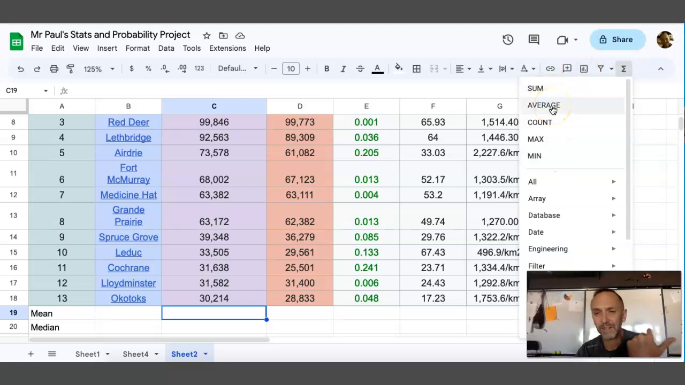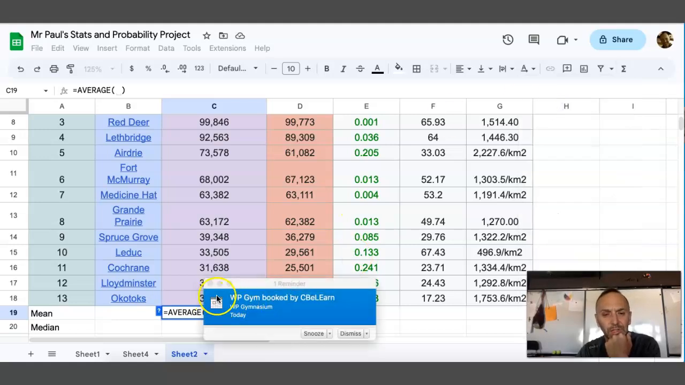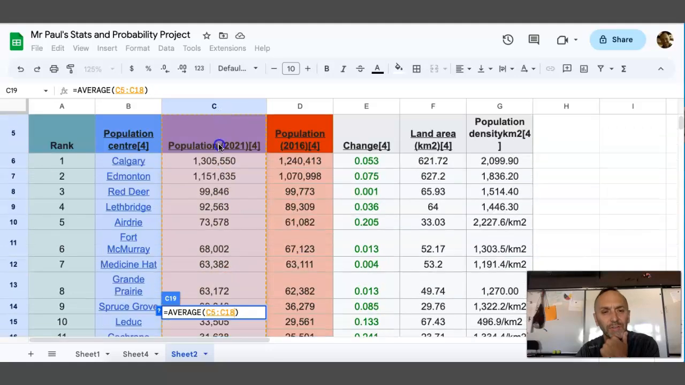Is that not the mean? Absolutely. So I click on it. Thank you very much. This says average and I've got a bracket. It's asking us what columns we want to take the average of. So I'm going to highlight just the numbers that I want it to calculate the average. And you see here it says C6 to C18.